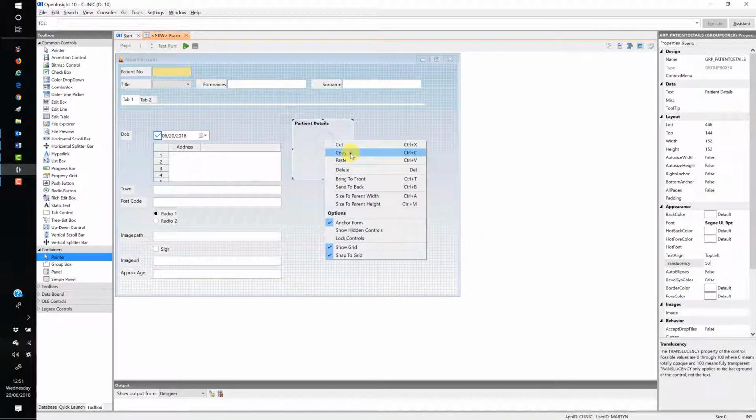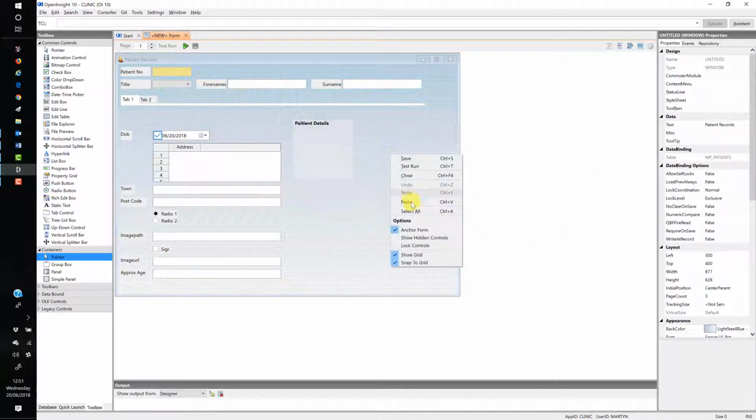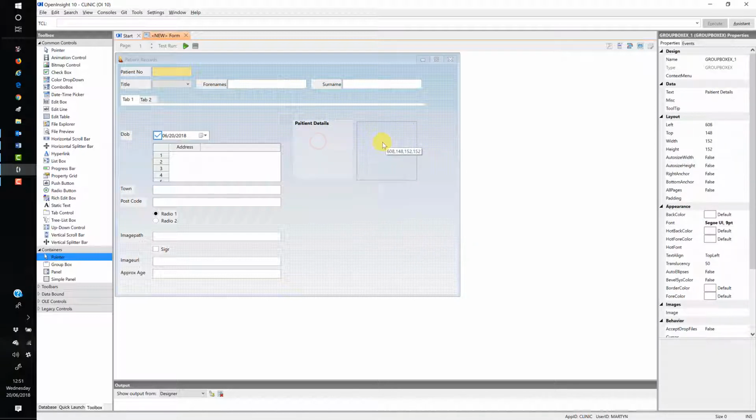I'm then going to copy and paste another one of those, move it over because it renders in exactly the same place, and this one is going to be group patient picture, and we need to change details to picture.